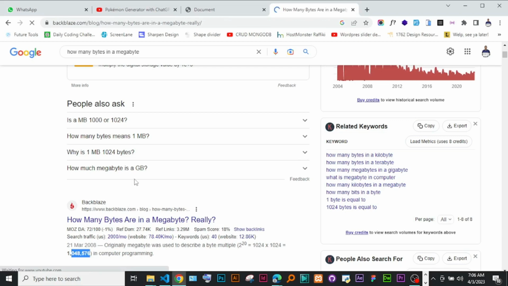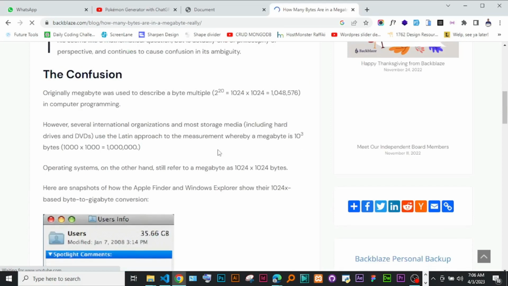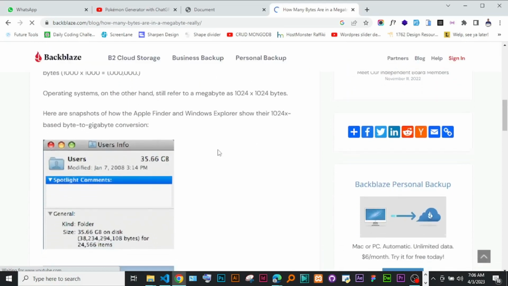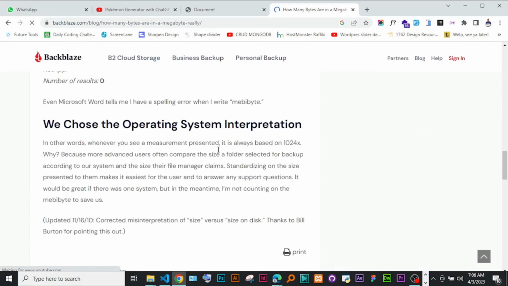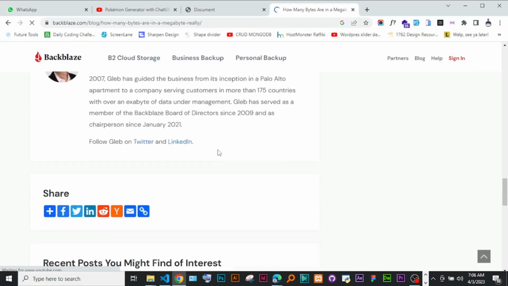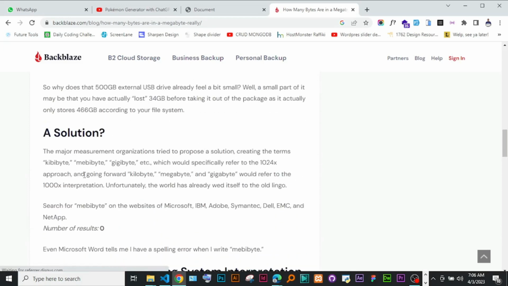Let me just go to this blog. I think it is explaining it very well. I'm not going to go into details. You can search about that one, how it comes to be 1048, something like that. You can just go here in this blog. Someone explained how it comes to that. It is somewhere here.